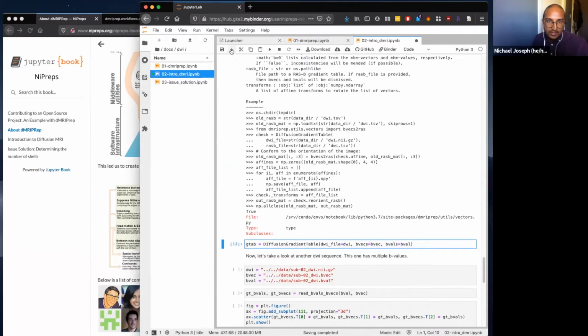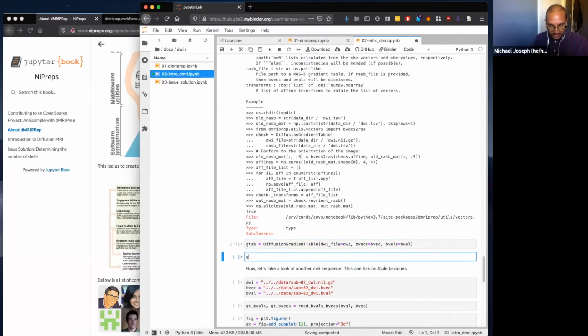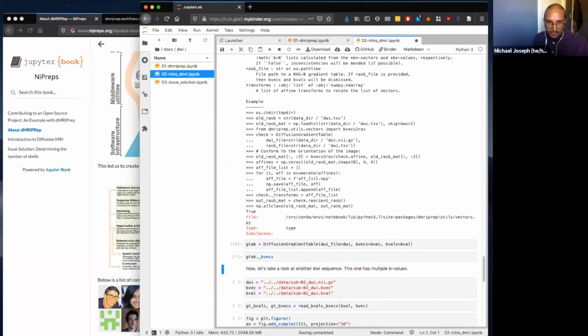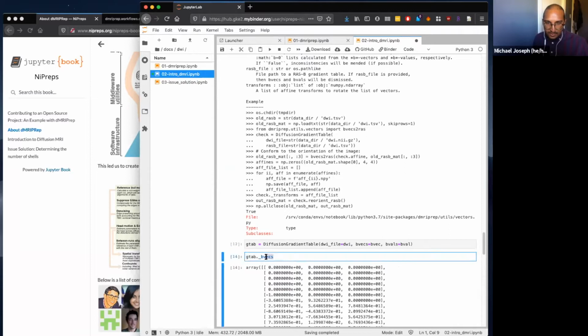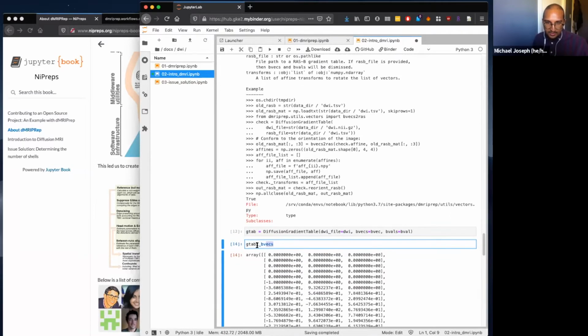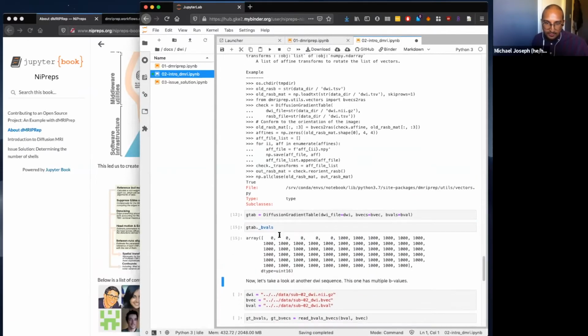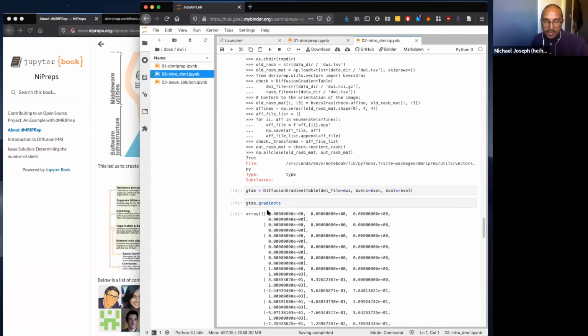And I'm going to create a new cell using this plus icon. And I'll show you the different things that we can do with the gtab class. So one thing that I can do is output the bvecs by using this ._bvecs property. I can also output the bvals. We can combine them together, I think, using the .gradient.